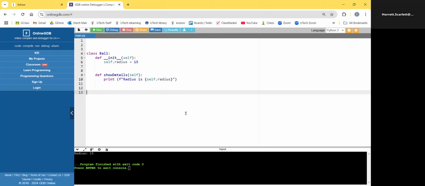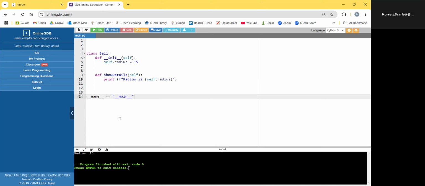Next thing that we want to do is to now create an object. And to do that, we need a main program. So remember, to do the main program, it's underscore underscore name underscore underscore equal equal. Then we have our double quotes. And inside the double quotes, we have underscore underscore main underscore underscore. So we now have the main.